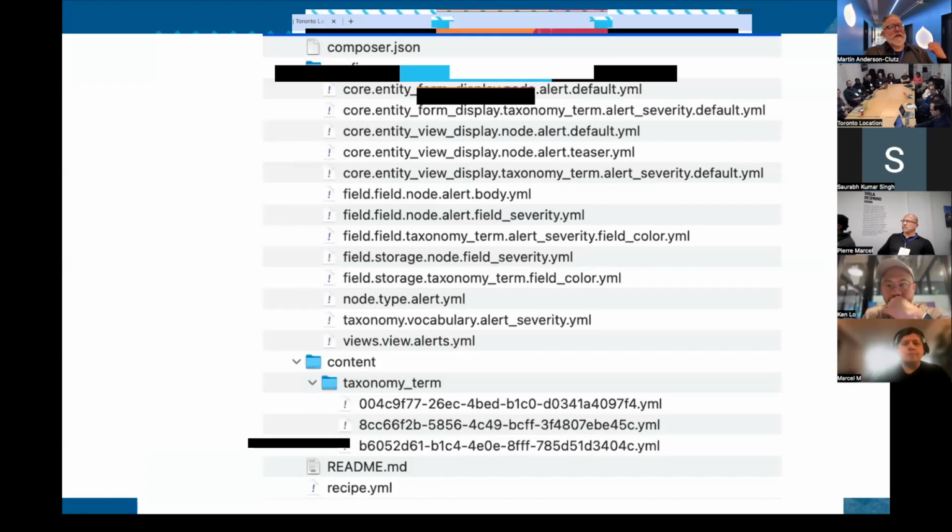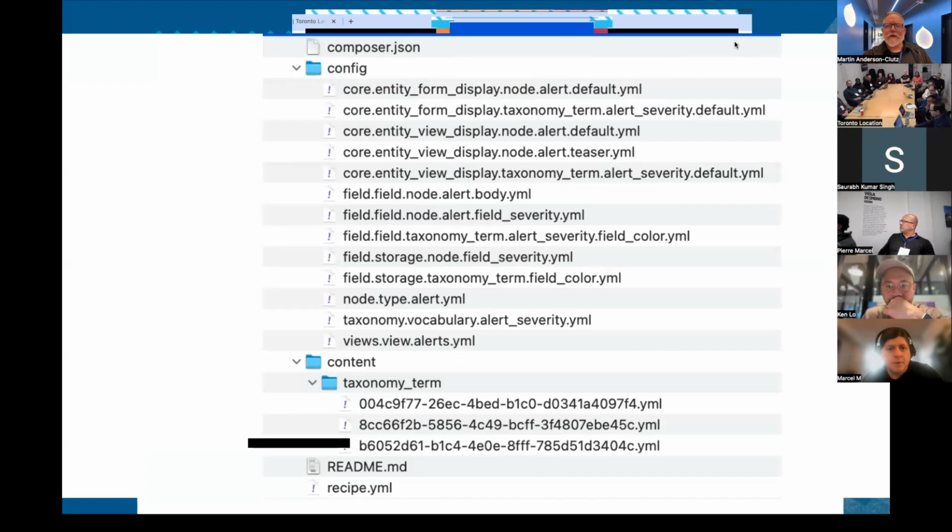So here's an example of what that might look like. On the cookbook that we talked about, this is one of the recipes that you'll see listed, called alerts. Having site-wide alerts is a common pattern that we see across a wide variety of sites. We can see here that we have the composer.json file. We have a folder for config. We have our content folder, and notice that it has subdirectories that are keyed by the ID of the kind of entity that needs to be created. In this case, it's providing 3 different taxonomy terms by default, as well as the recipe file.